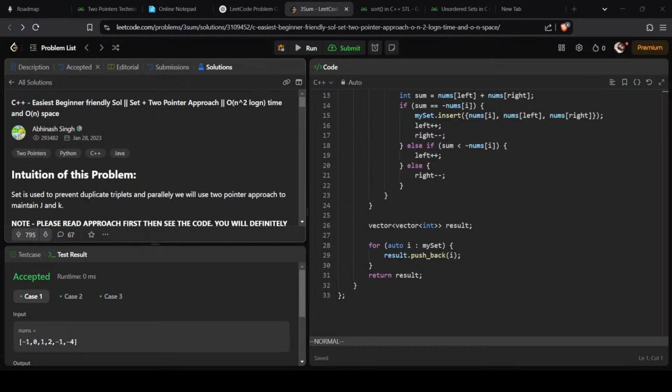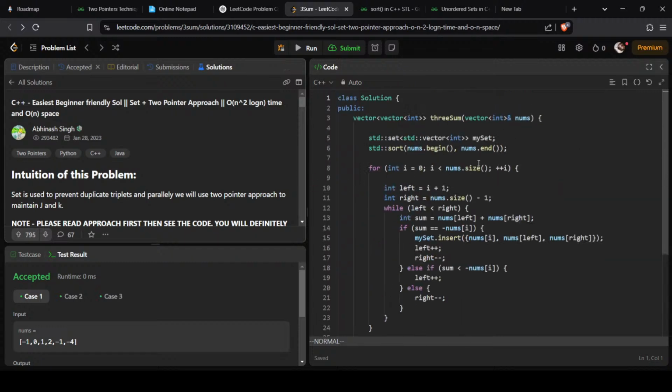It's log n due to set. Do you mean the lookup time for set is log n? Oh, I see. Wait, what about the sorting? Isn't that also log n? Or is that n log n? Unordered set is O of one. I see. So if we had a hash function or something specific for the vectors, then that would probably be constant. But I still think this is n log n for sorting. So I think it wouldn't have changed by much.